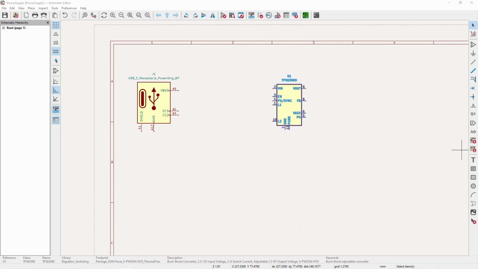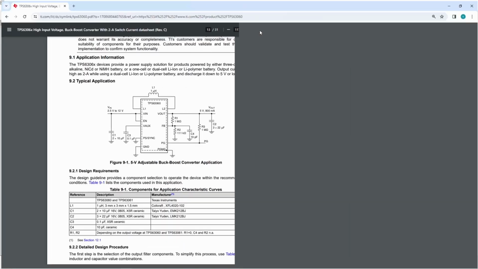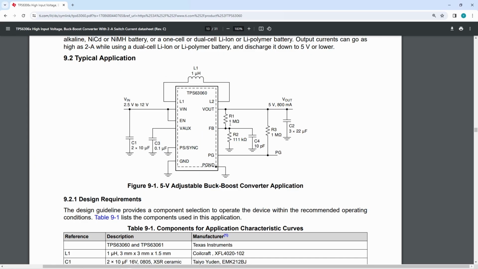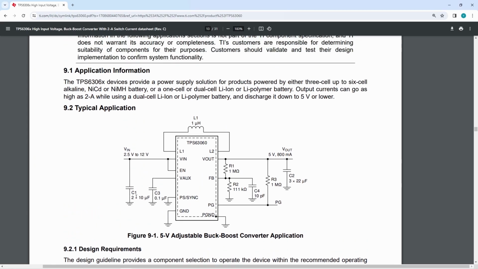What I'm going to do next is start adding the capacitors and the resistors into the circuit. As I showed you before, the circuit that I'm going to be following is this one here. You can see I've got two capacitors on the front here with the values of 10 microfarads. I'm going to make small changes to that. Then I've got three output capacitors with the value of 22 microfarads.